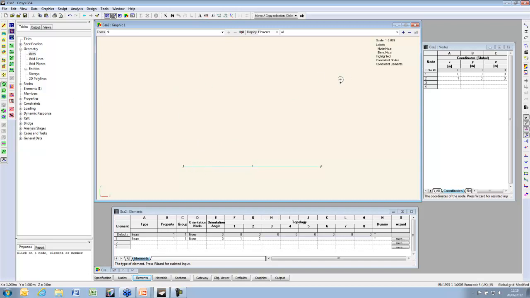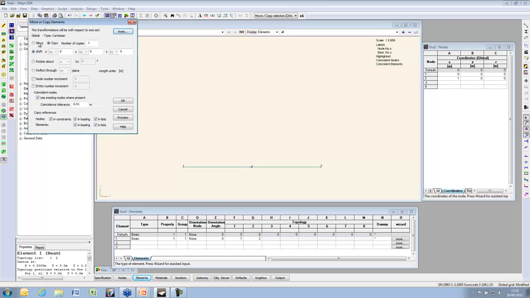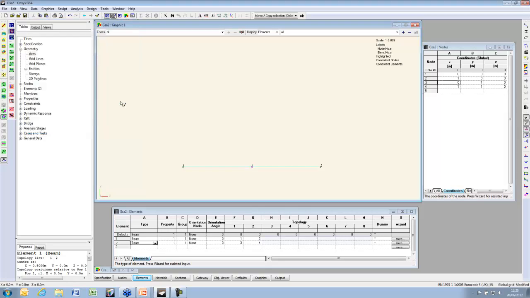So let's create another beam over here, but this time I'll copy it. With the move copy command, I'm going to copy that beam, global Cartesian coordinate system, 1 meter in the y direction, and you see the y direction there. Preview. It's just off screen. You can create it once and copy it around.